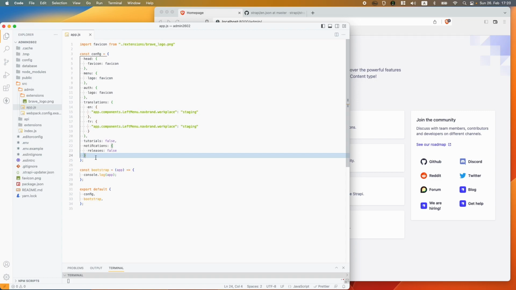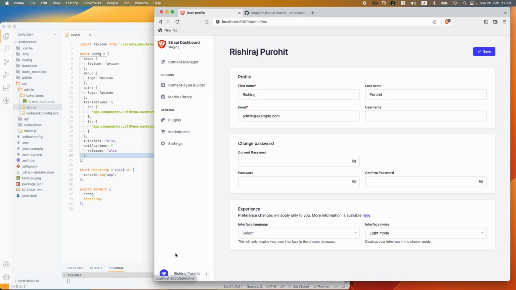One last thing that I want to show you is how to specify the languages that are available for your users of the CMS. So first, let's take a look where the editors can change the language of the admin panel. As you can see, right now only English is available.